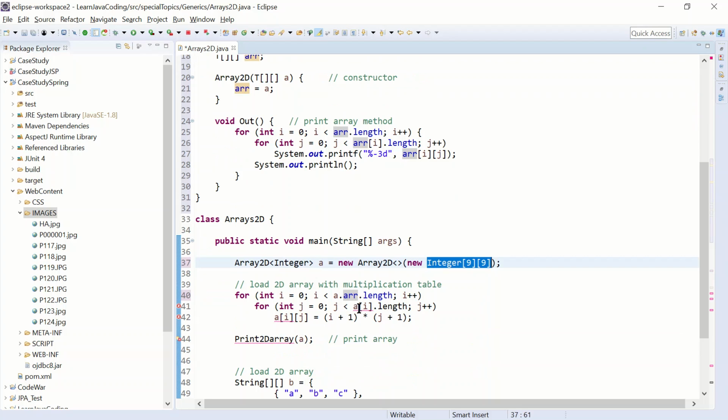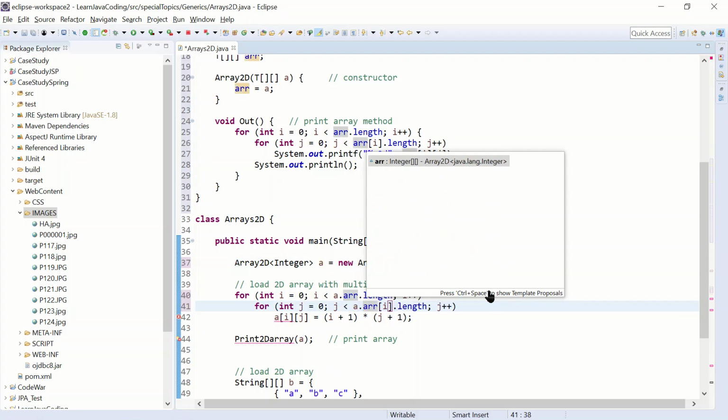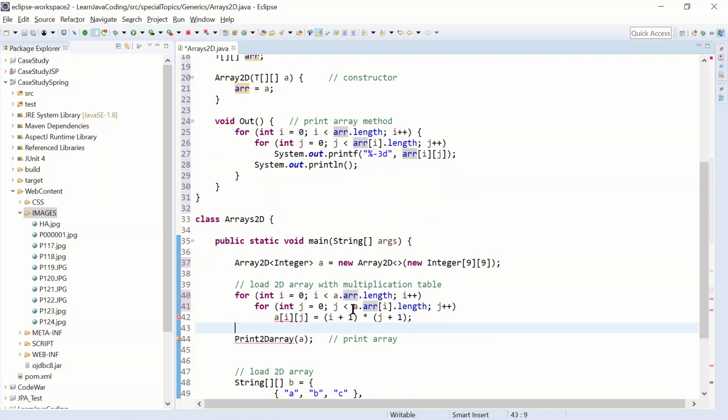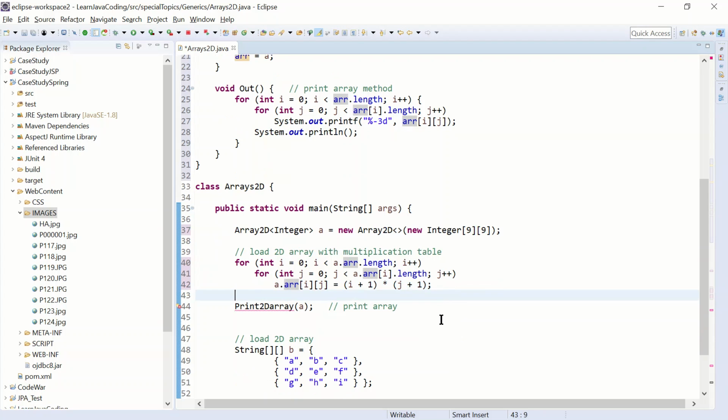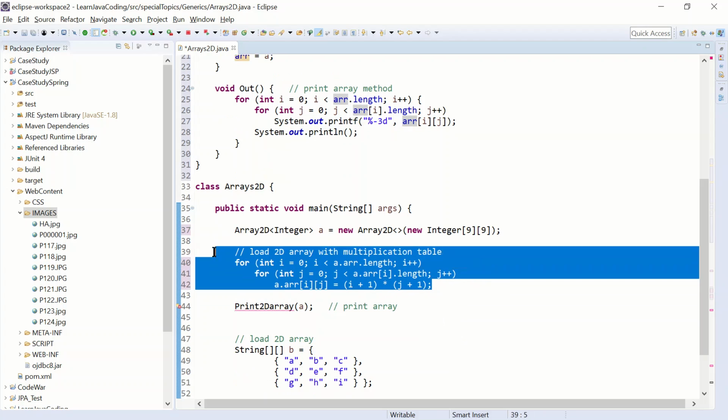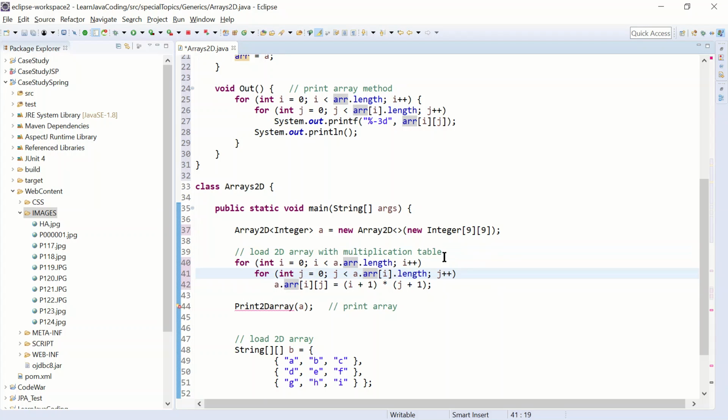And I'm going to do the same over here. So it's going to be A dot ARR. So basically here I'm getting the array element. Actually I'm getting the length of each row. And here I'm getting the array element. So here we're just loading the 2D array with the multiplication table.